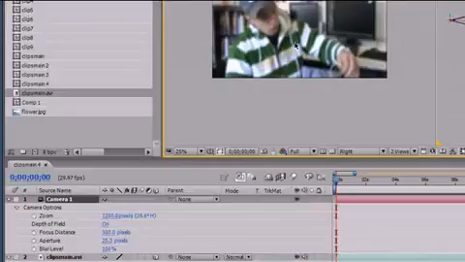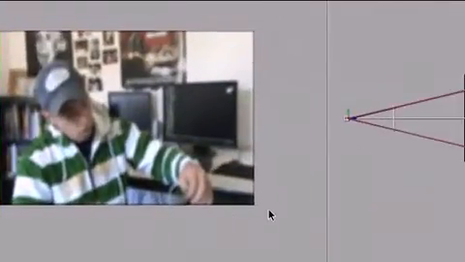So if you ever have a composition and you want things to go from far away and blurry, and have them zoom in and be clear for a little bit as they get closer, but then go out of focus again, this is how you do that.